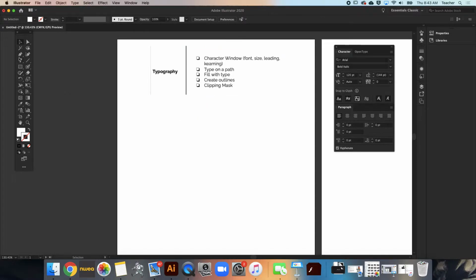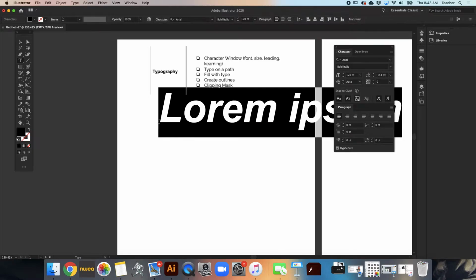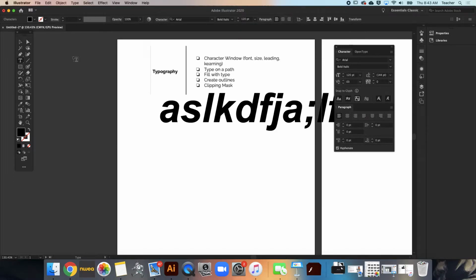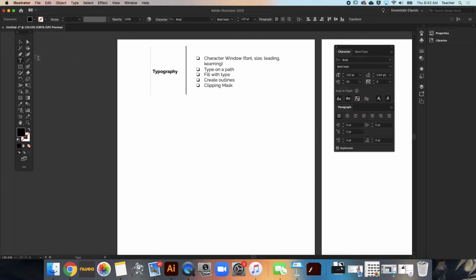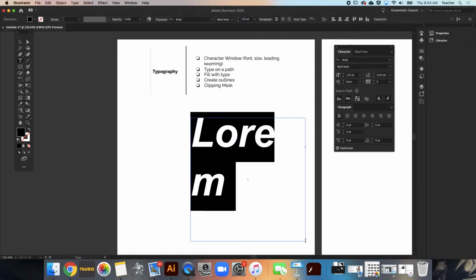So with your Type key, you can either click and release, and that will just put lorem ipsum, just a line of type. And you can type. Or you can click and drag, and that will make you a text box. The text box is going to fill with the type that's already in the character box.